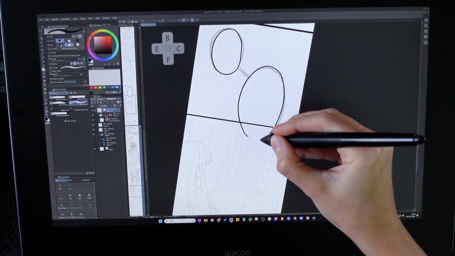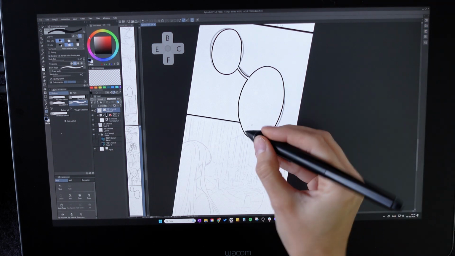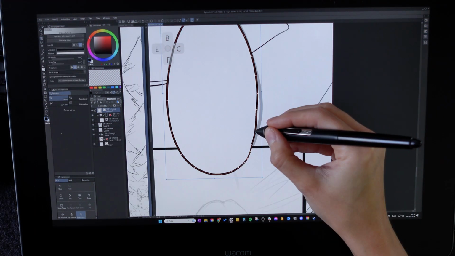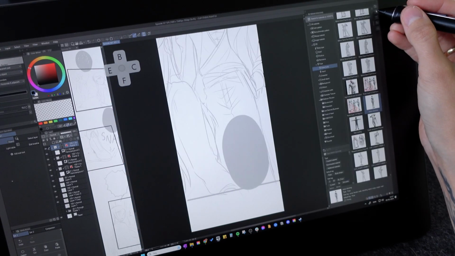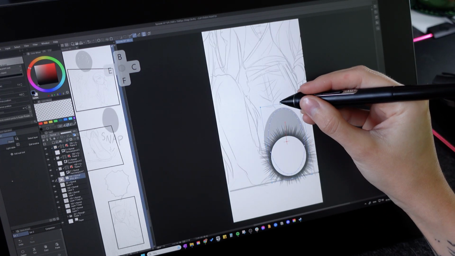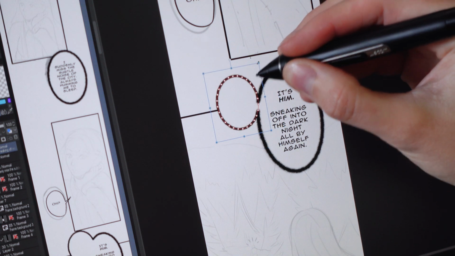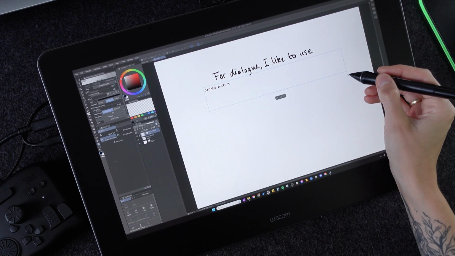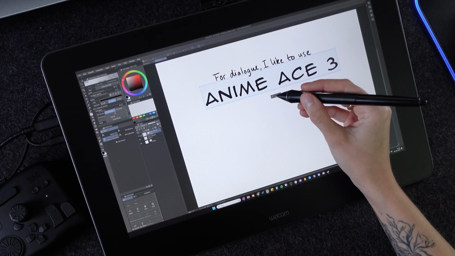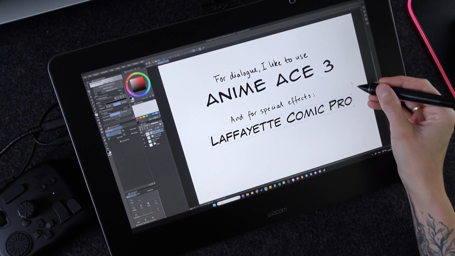I use the balloon tool to create my standard speech bubbles. Sometimes I like to draw the bubbles myself because I think it just adds a little bit of character, but I also often download and use balloon assets. There are some speech bubbles with unique effects and styling that I like to use for different kinds of speak or characters. When it comes to fonts for webtoons, I like to use Anime Ace 3 for dialogue and Lafayette Comic Pro for the effects.